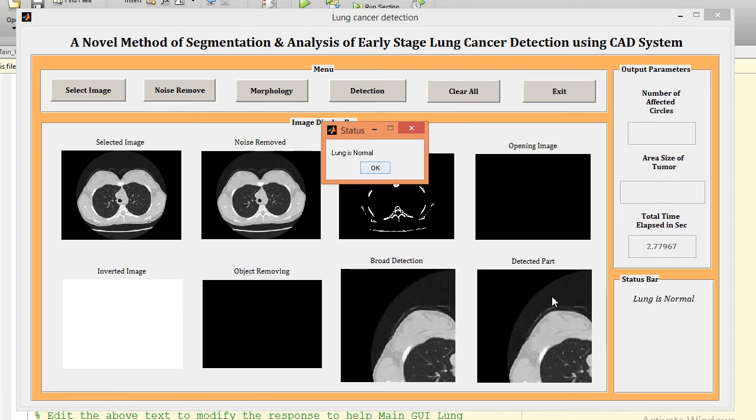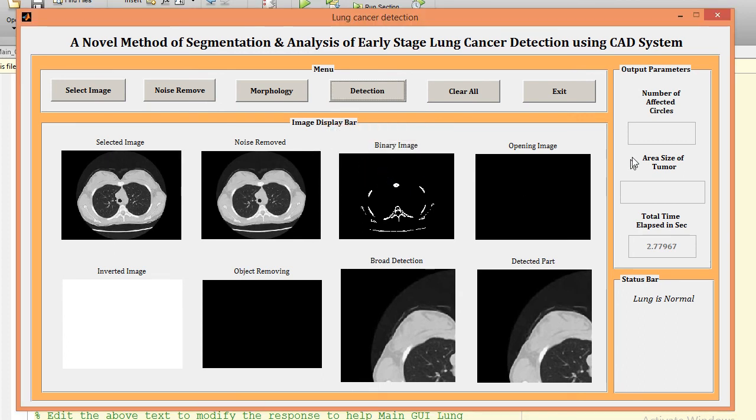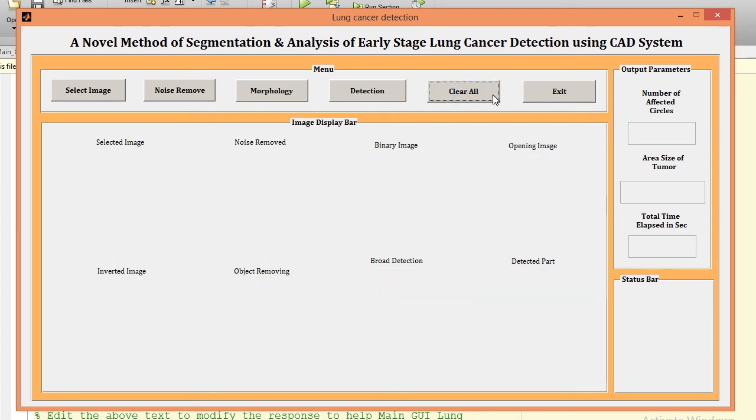Yes, so this is the normal lung. There is no type of infected area. This is a normal lung. There is no cancer available. Now just click on OK button. So in this case I am getting nothing in the output parameters. This lung is nothing but a normal lung. The total time required for execution is 2.77 seconds, and we are having status like lung is normal. Now just click on clear all button and just close this GUI by clicking this exit button.